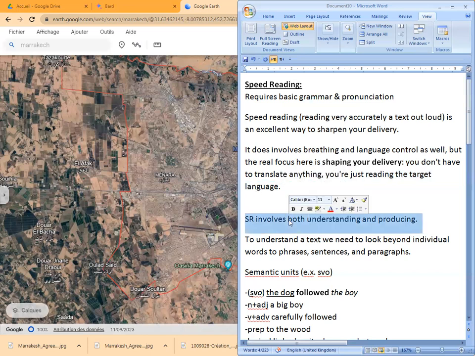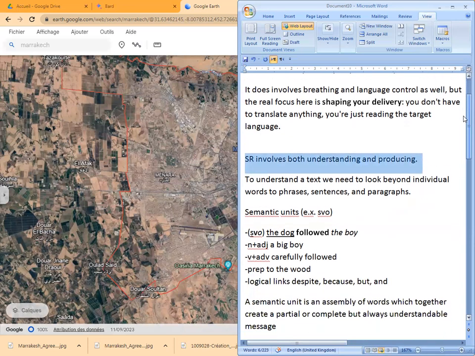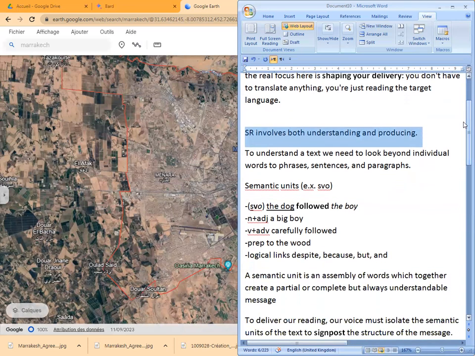So, speed reading involves both understanding and producing. To understand a text, we need to look beyond individual words to phrases, sentences, and paragraphs. Obviously, if as interpreters we translate each word individually, no matter how fast, we still end up sounding like robots.